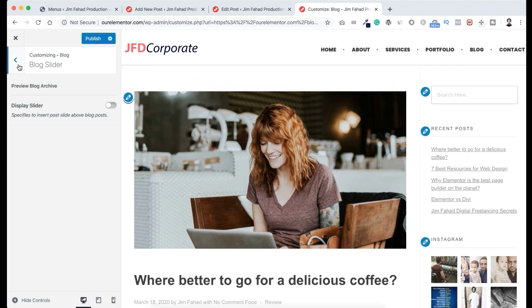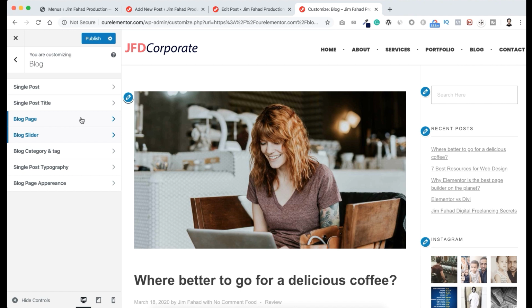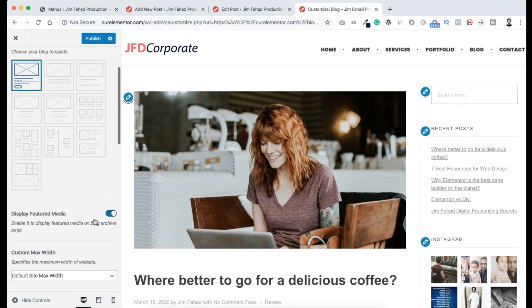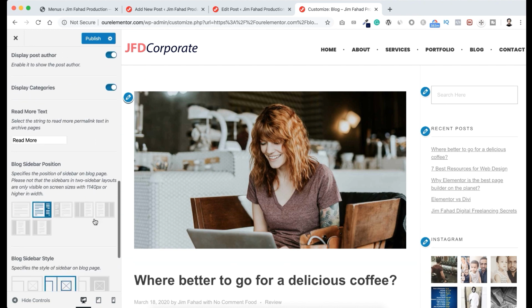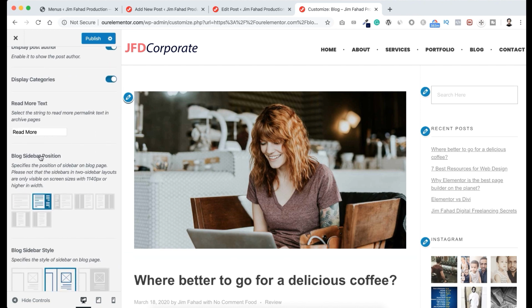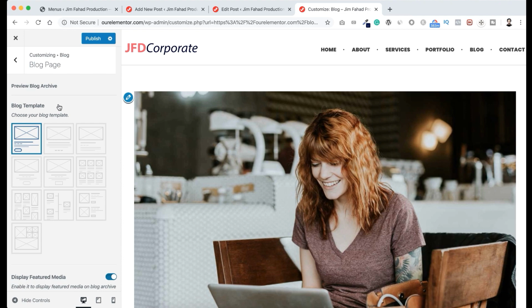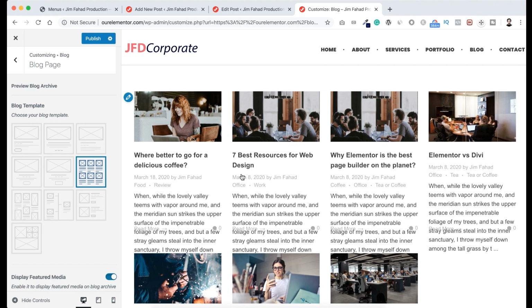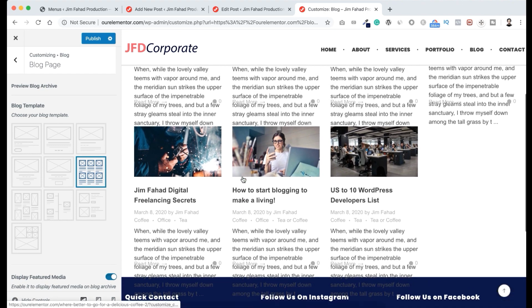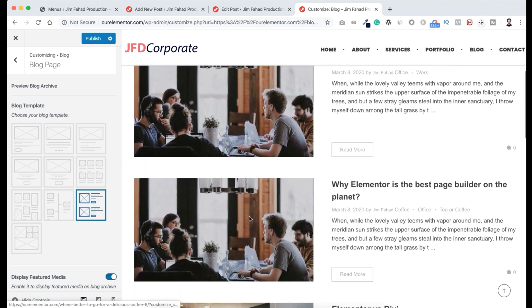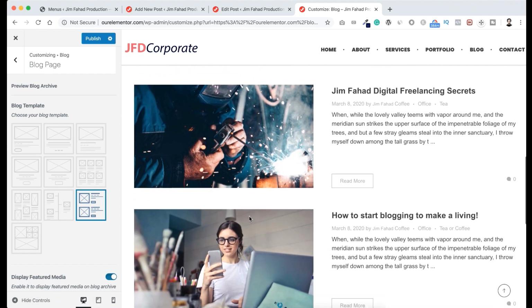Let's now go back and now click on blog page. On the blog page, I don't want this sidebar, so from left I'm searching for that option. Here you can see blog sidebar position. I don't want a sidebar on the blog page. Now let's go to the top. Here you can see some blog templates. So if we select this one, now all our blogs look this way, but I want to select this option. It looks much cleaner now. I really like this template.